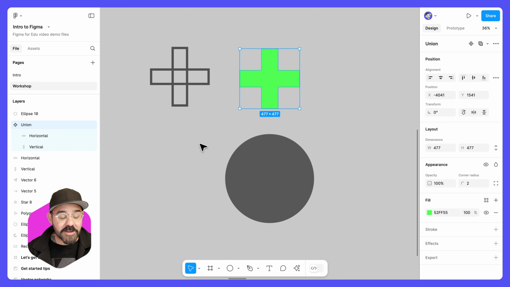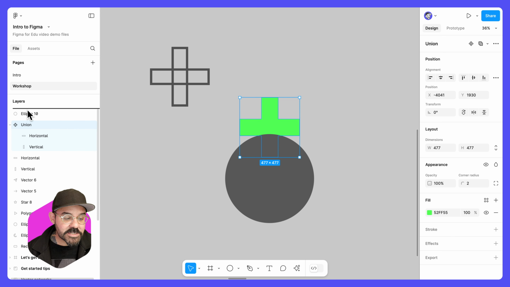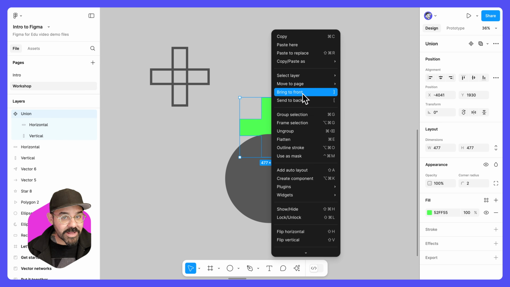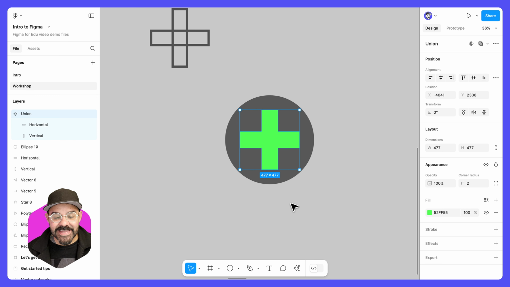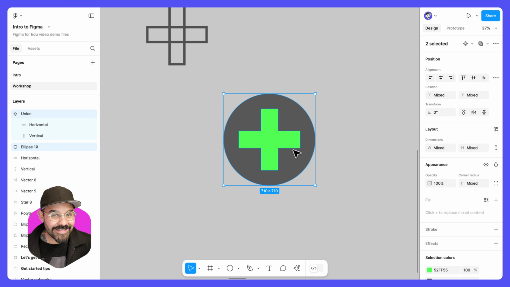And I've mentioned previously that we can change the stack order on the left-hand side here. If you want, you can just drag that above the other object. However, you can also right-click and bring this to the front. Now that it's in the front, we can move this shape down, we can align the two together, and we're going to select them both.